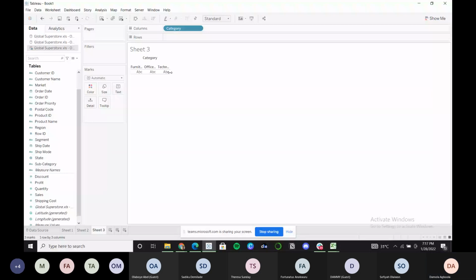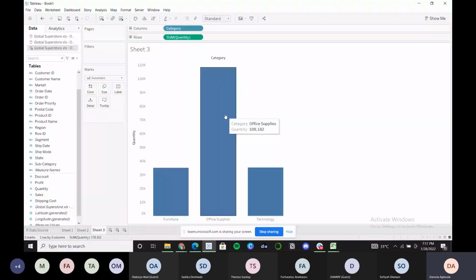So there are 3 categories of product I sell: furniture product, office supply product, and technology product. And I want to see, out of these products, which one is making more sales for me? But let me say which one has more quantity. Let me use quantity. We can see that I have more office supply products than technology and furniture products.